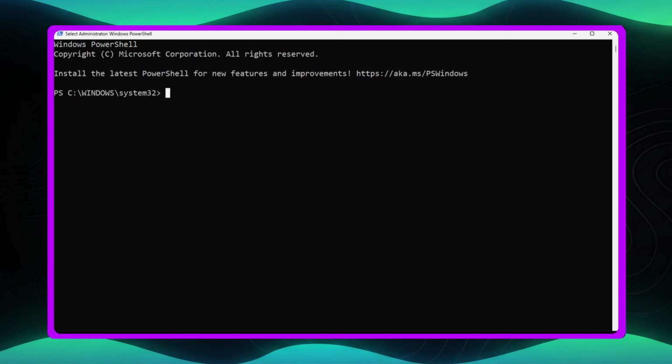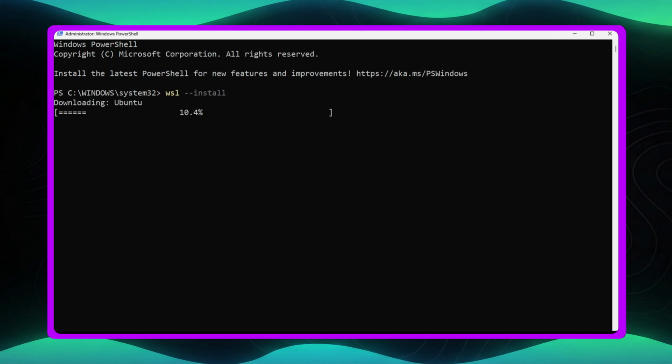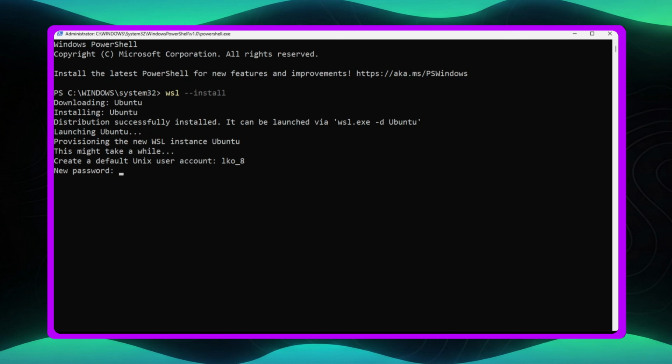Since Hermes Agent runs natively in a Unix environment, Windows users will need to start by opening PowerShell as an administrator and then running the command WSL install. We do this to set up the Windows Subsystem for Linux, which gives Hermes the proper environment to run its commands. This automatically downloads and installs Ubuntu. Once that finishes, just set up your new Unix username and password.